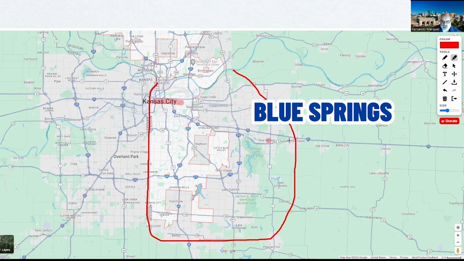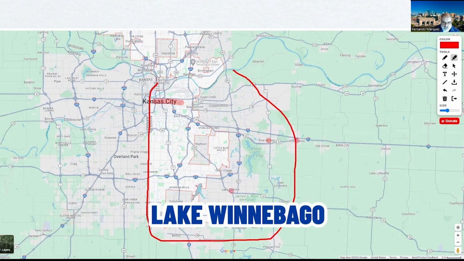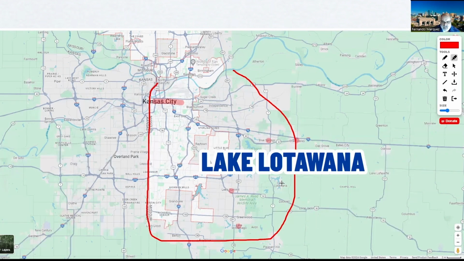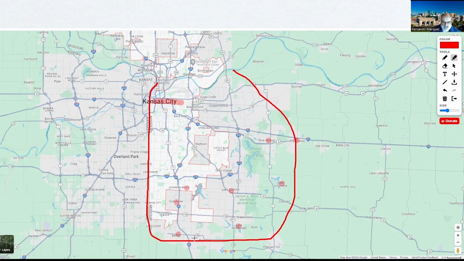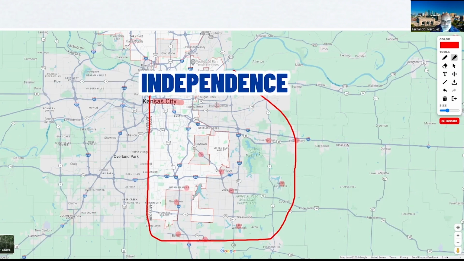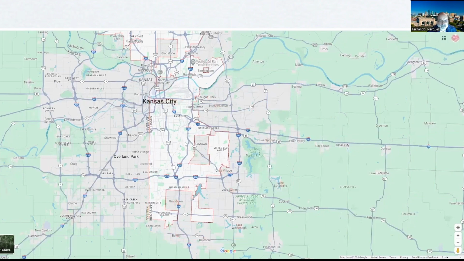You've got Blue Springs, Green Valley, Lee's Summit, Lake Winnebago. There is Lake Lotawana, Hickman Mills, Grandview, Belton. There's Raymore down here. That's a little bit further south, but it's still popular. Raytown, Unity Village, Independence, Sugar Creek. These are all really good areas, okay? But obviously, like any area, they've got a lot to offer. So let's dig into a couple of these, okay?